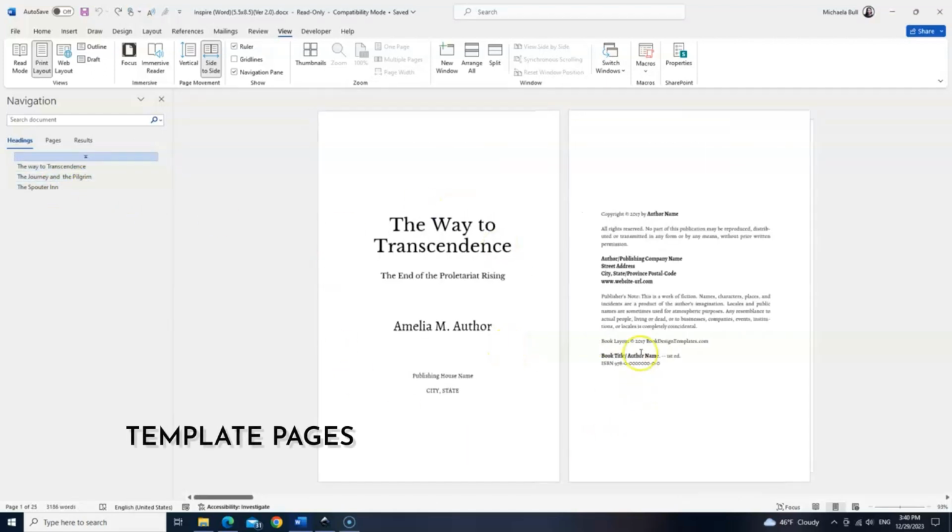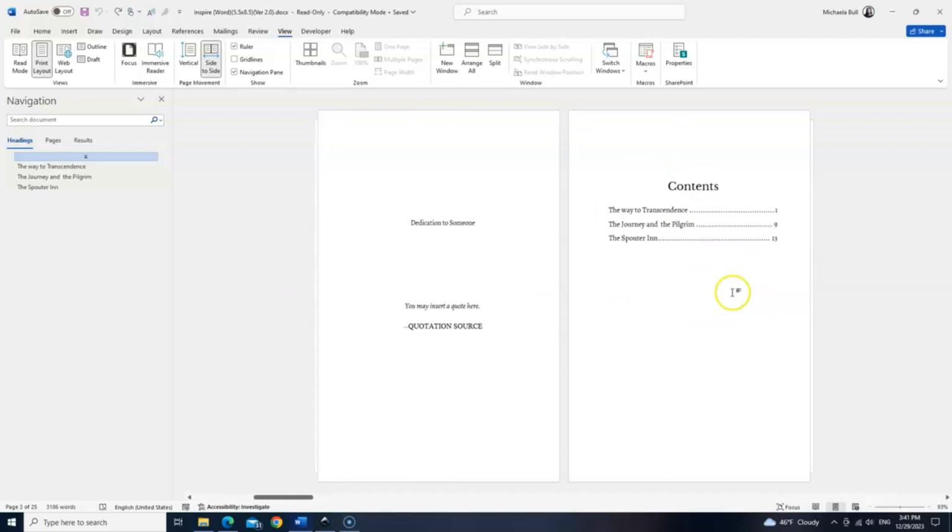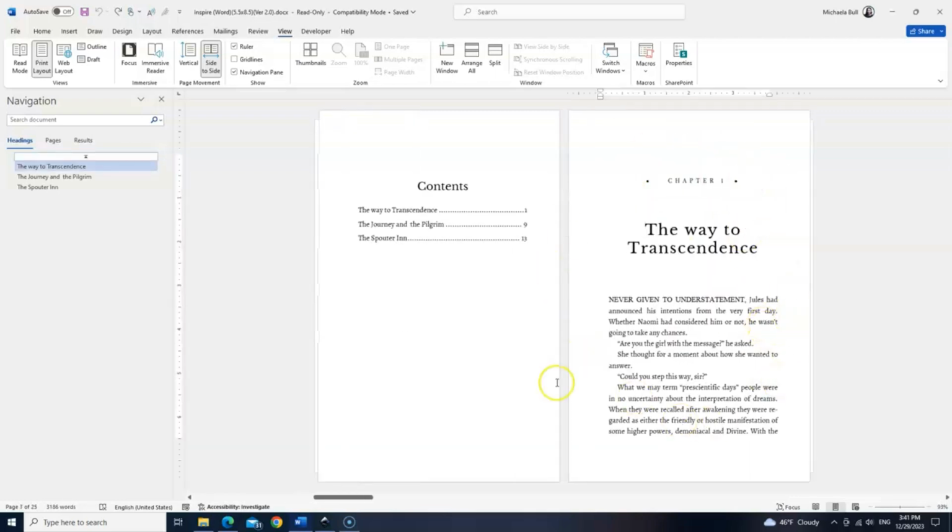In their templates, they give you a title page, they give you a copyright page, and they have a dedication page, and some of them also have a contents page, which is this right here, and then they begin the first chapter of the book. Now this contents page, you can keep it if you want, but you could also delete it if you don't want it.